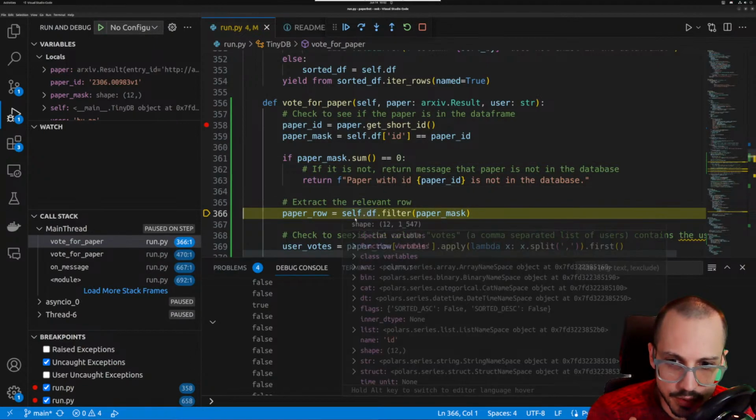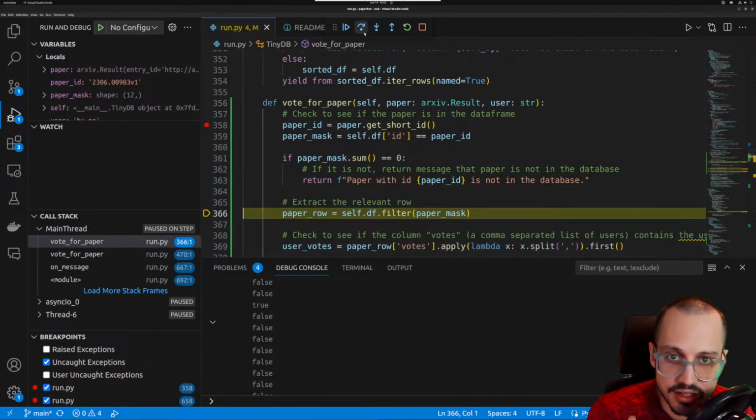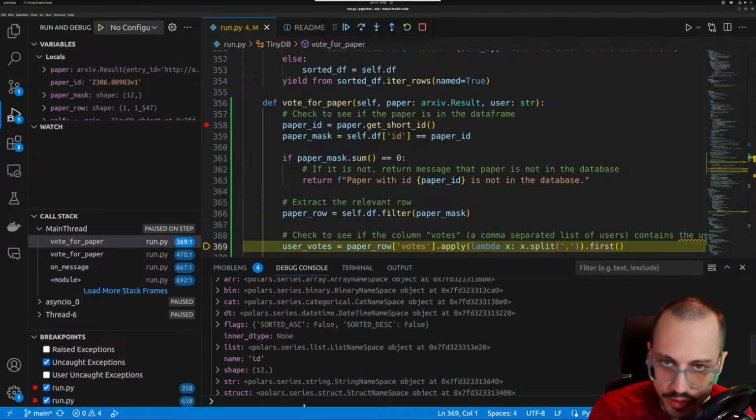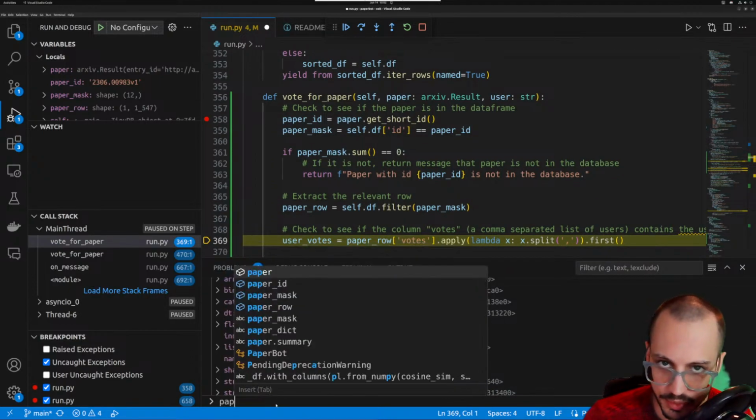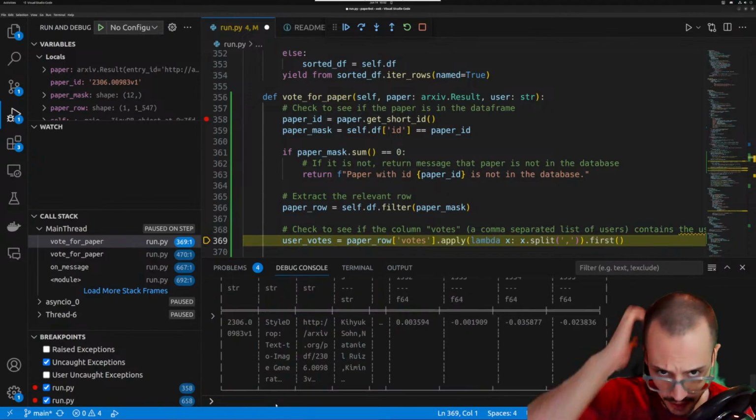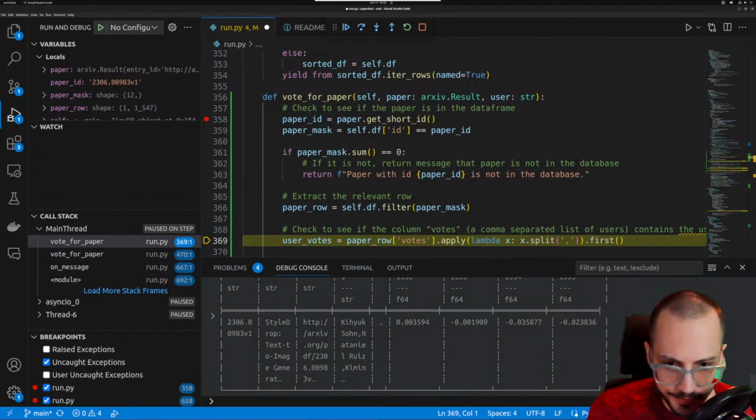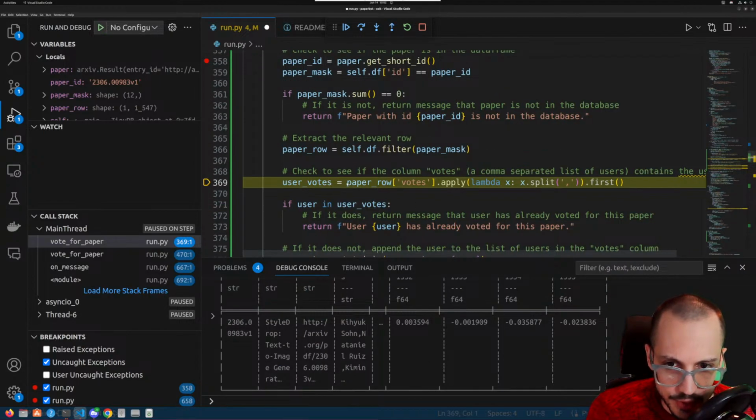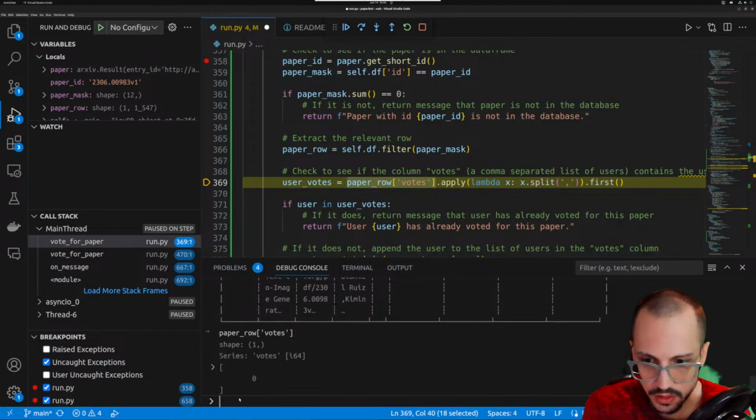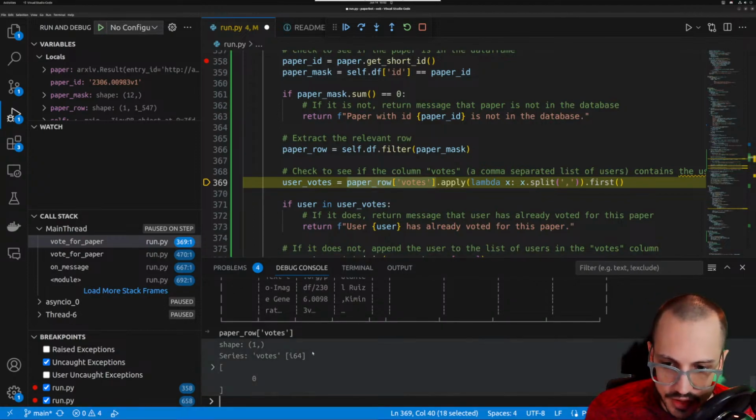Paper row equals self.df filter paper mask. Okay, so what does paper row look like now? Let's say, come down here, say paper row. Okay, so there we go. There's our paper. Paper row votes. Right now it's just an integer 64 with a single 0 there.